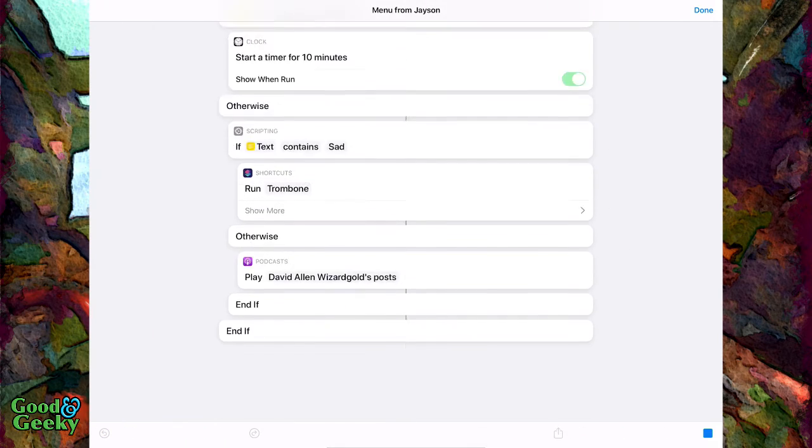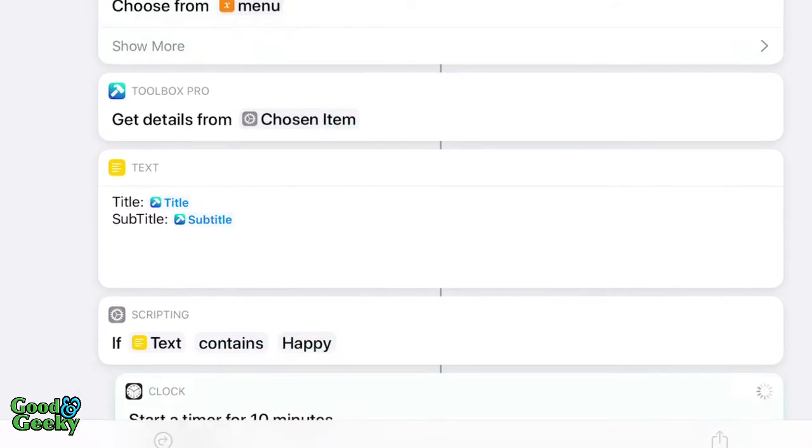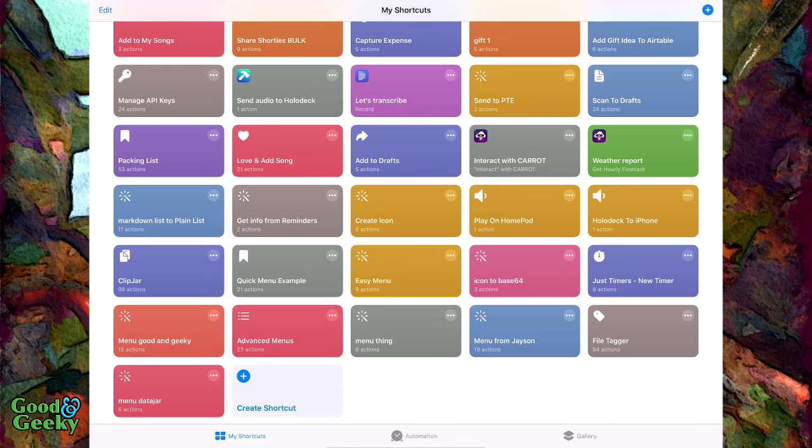If I run it again, if I choose happy, it starts a timer for 10 minutes. So that was my menu from a JSON file.